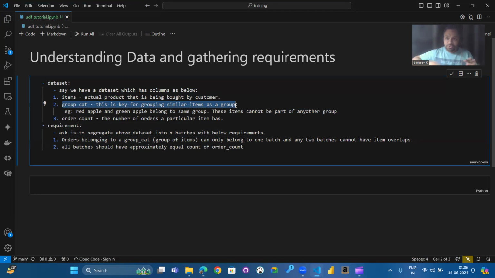So the red apple and green apple belong to one cluster, or we can call it one group category. If two items belong to the same category, that item cannot be a part of any other group. That is how the mapping goes. So this is the second column. We have one column which is item codes, the second column is the group category, and the third column is the number of customers who are going to procure it.